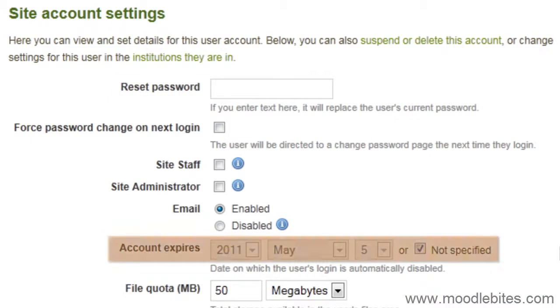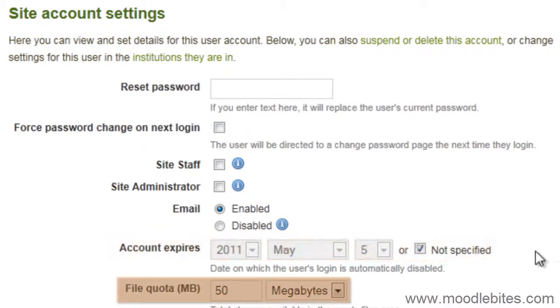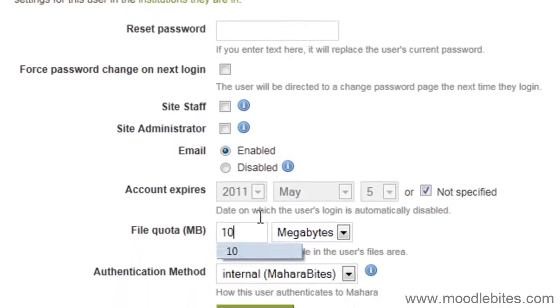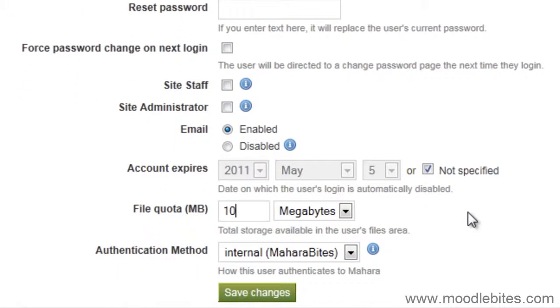You choose when or if their account expires, and what their upload limit is can also be changed here. Don't forget to click Save Changes if you have made any alterations.